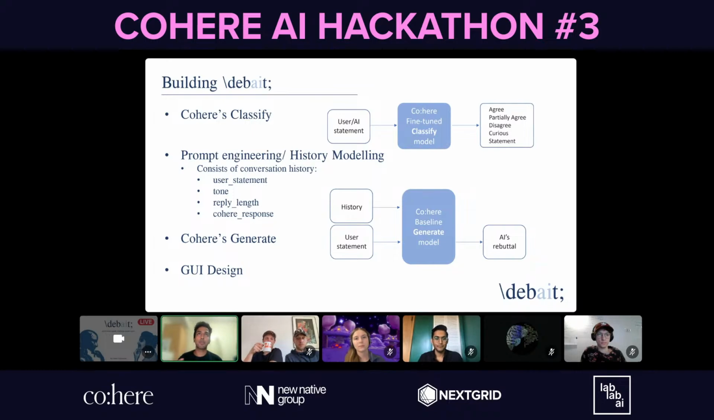The second part is the prompt engineering. I think this is the most important part. Essentially, we are feeding the Cohere generate model a prompt that's actually being engineered. This includes the history of the conversation, the current statement that the user is posing, and also the article that this whole topic is about. Once we concatenate all this, we put it through Cohere's generate model, and then we get the response from the AI.